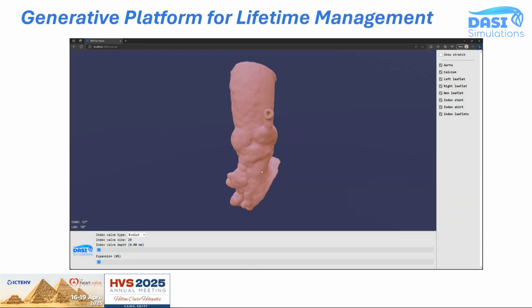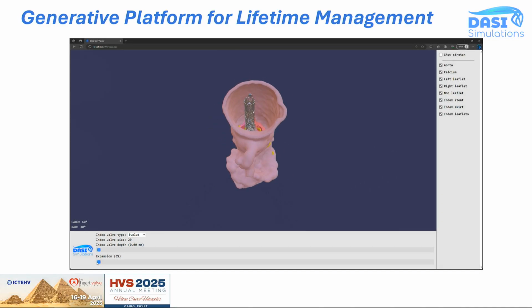So here's kind of an overview. The technology at this point is also an app as a generative platform for lifetime management, meaning that the user can interact with the platform and be able to see the outputs in real time. So here's an example of an aortic root model, the expansion of a CoreValve inside of it.